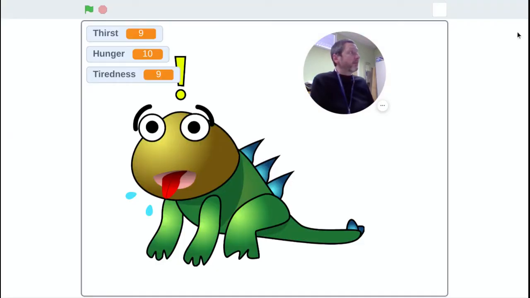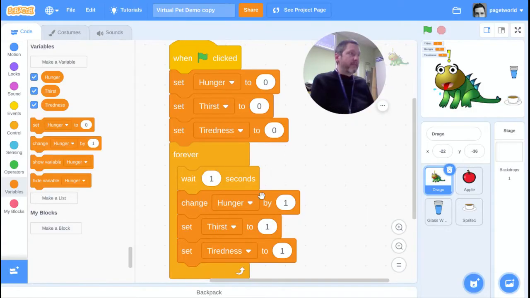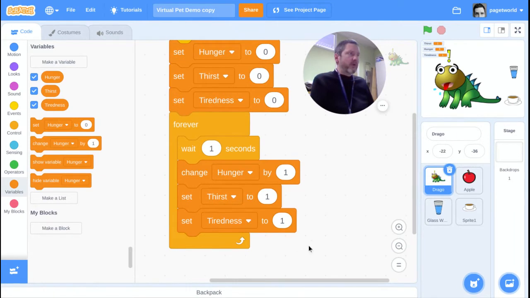If I just go to full screen and run this, there we go. We can see it's 0, and they're all going up. That's interesting. Why is only hunger going up? What have I done wrong? Let me just check. Hunger, thirst, tiredness. They're all going up by 1.